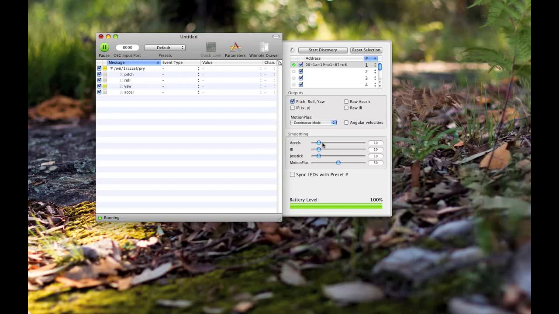So smoothing, this is important for the accelerators. I generally go between 40 and 50 with the smoothing. I'll show you why a bit later. It just smooths out the motion a little bit so you don't get any jittery effects happening. Great.